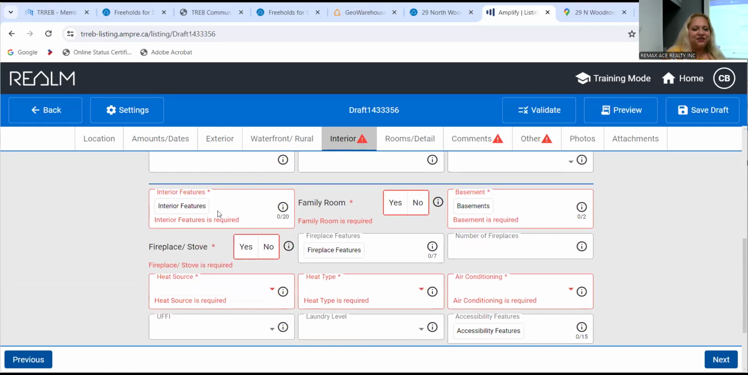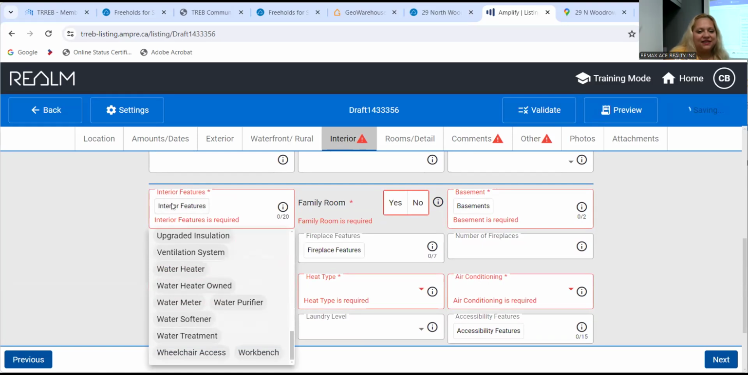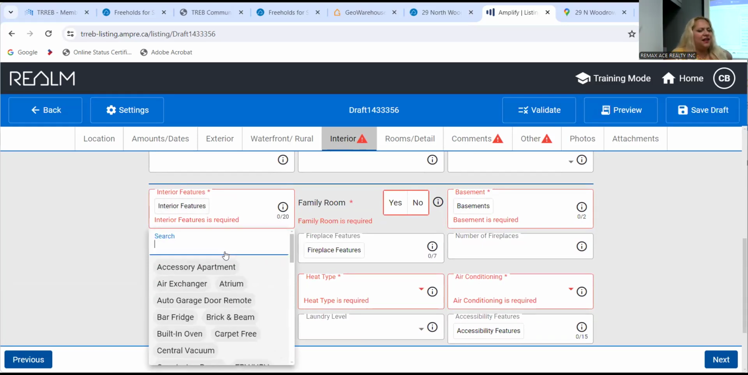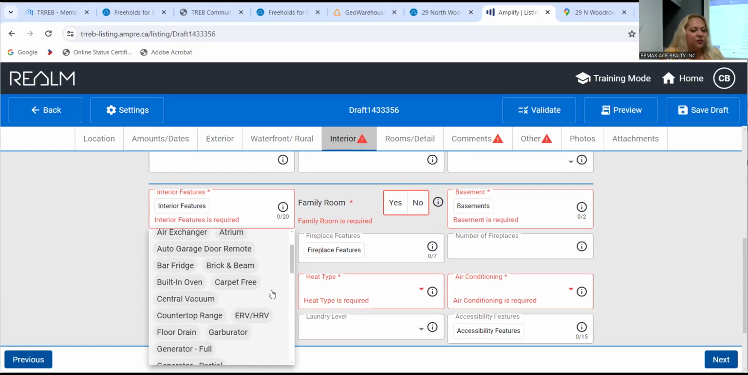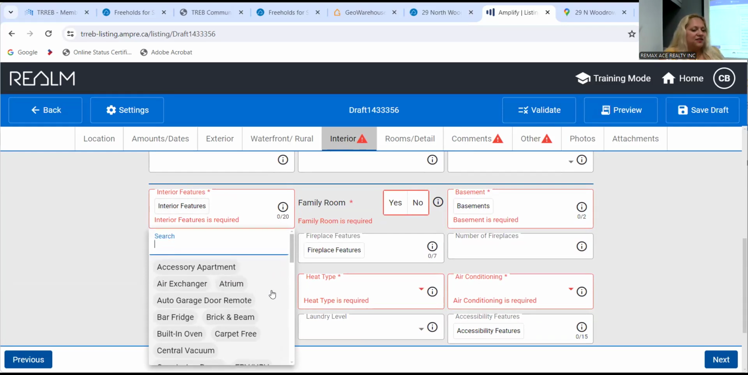All right, interior features. If it wants to click. Okay, so this is a new and interesting one that I've kind of been like, I don't know why they really made this mandatory, but I guess they want us to go in a little bit and try and tell a little bit more about the property. So you really have to scour this list.